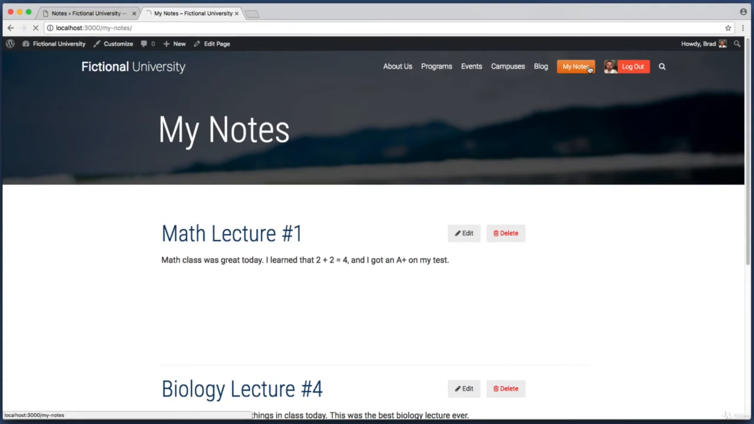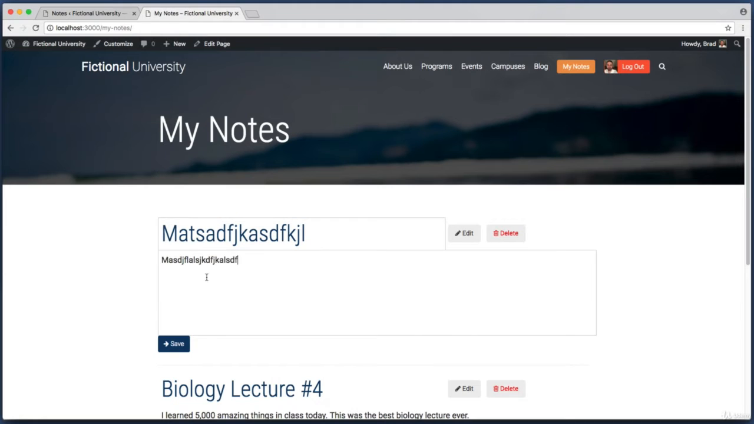So here I am on the My Notes page, and in our previous lesson, we set things up so that when you first come to the page, you cannot click or edit either of the fields, the title or the body, but then as soon as you click the edit button, now you can make changes to the fields. And clicking edit also made this blue save button appear.